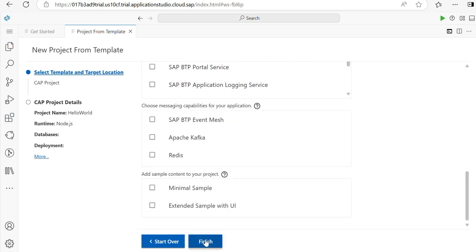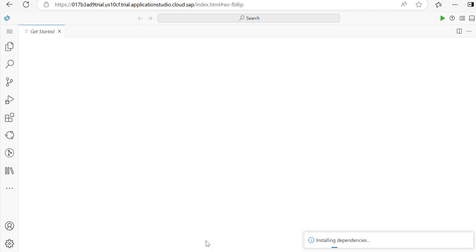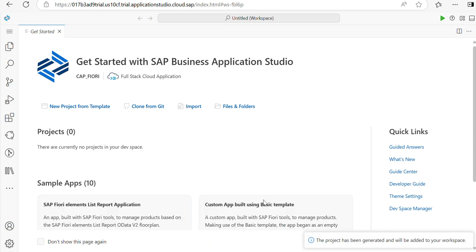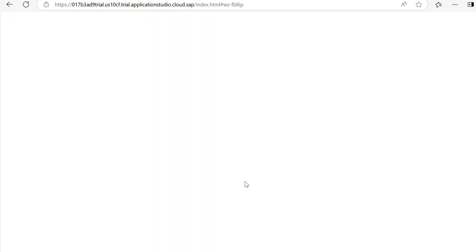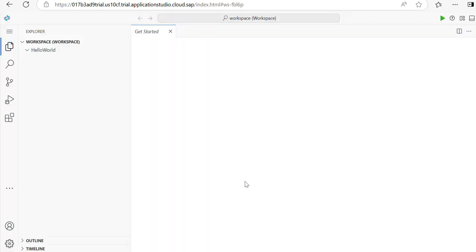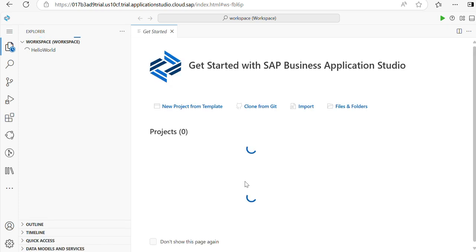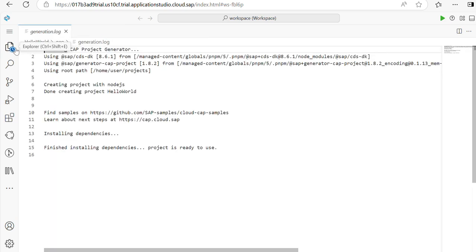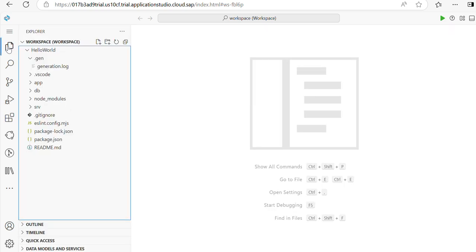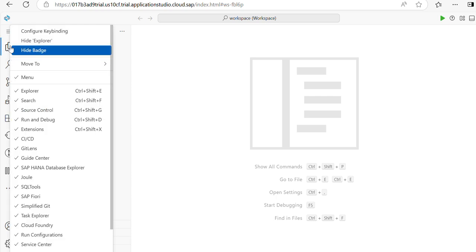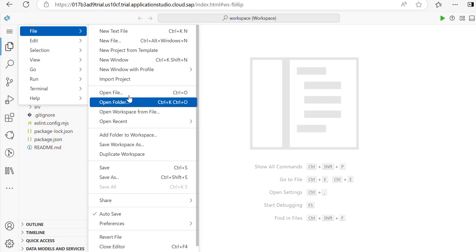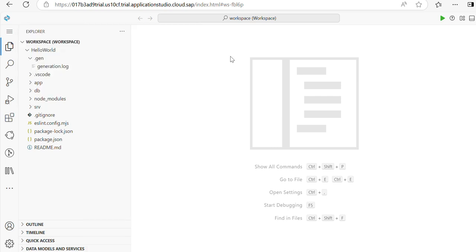Click on Finish. Now the system is loaded. Now I will open the Hello World application. In case it is not open, what you have to do is open the Explorer, right click, open the folder, then give the path. That's how we need to do.